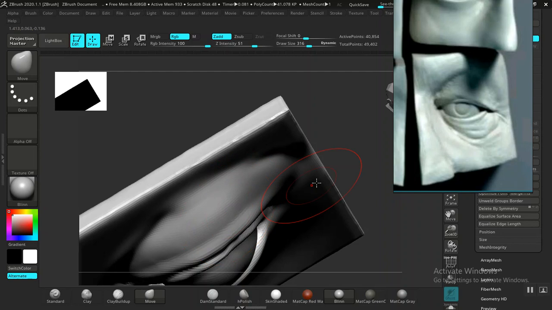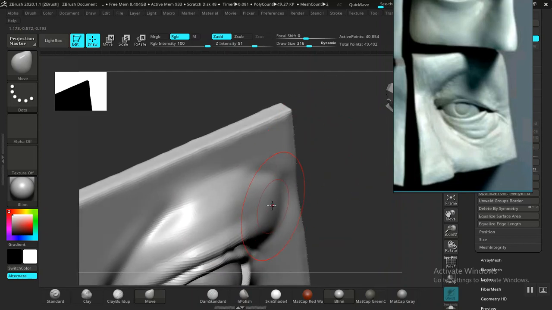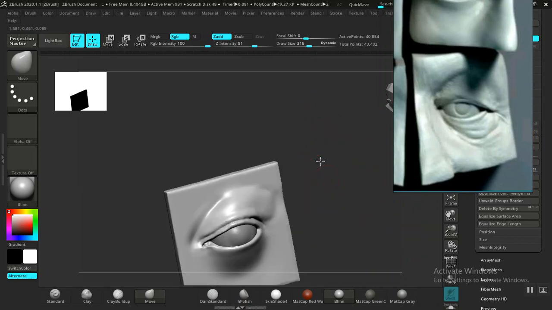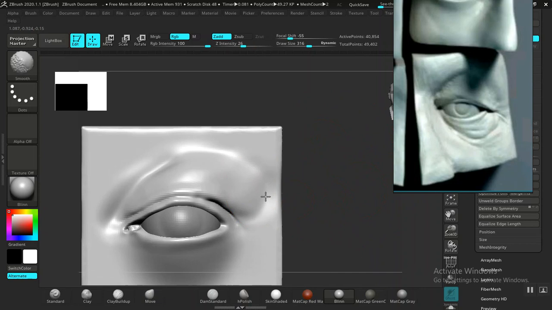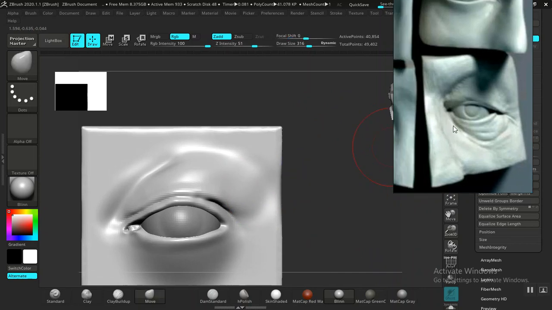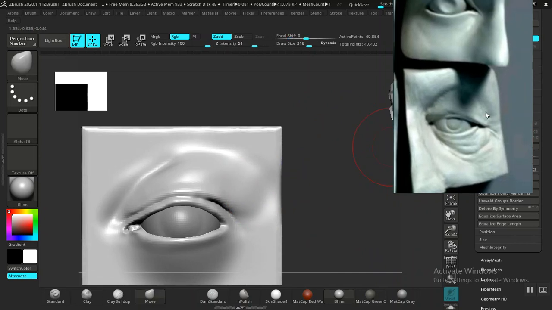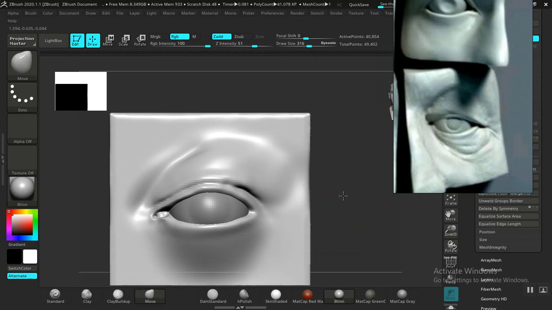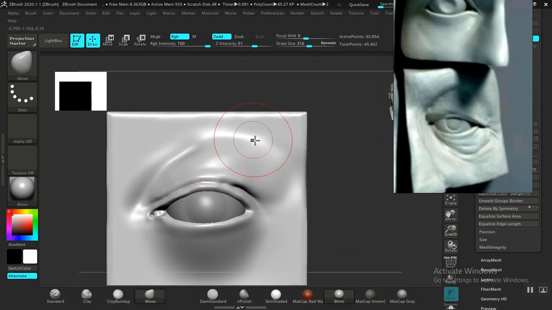So I'm just going to use the move brush. This part seems fine. This other part just needs a transition backwards a bit more. So something like this should be fine. Okay, I'll just smooth that out. You can see the arc around it. So let's create that arc around it.